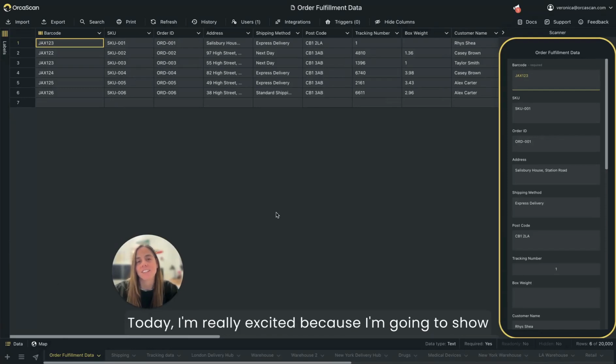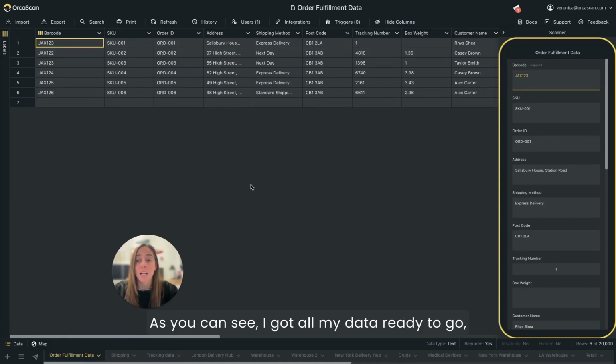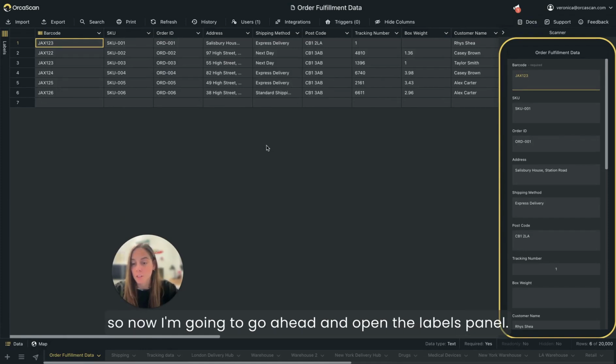Today I'm really excited because I'm going to show you how the new Barcode Label Designer works. As you can see, I got all my data ready to go. So now I'm going to go ahead and open the labels panel.